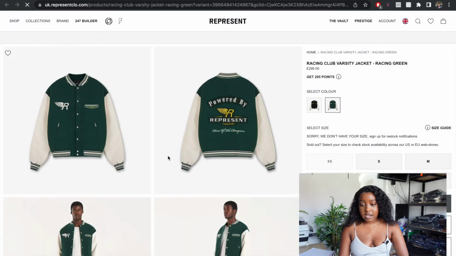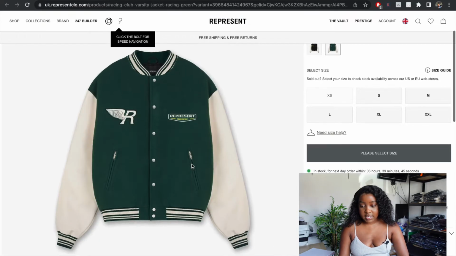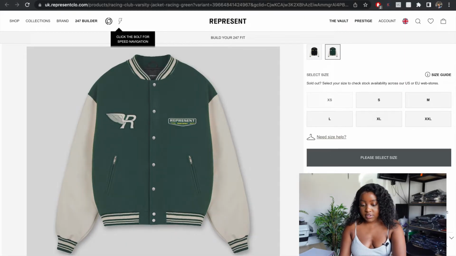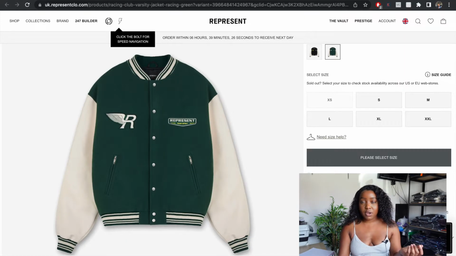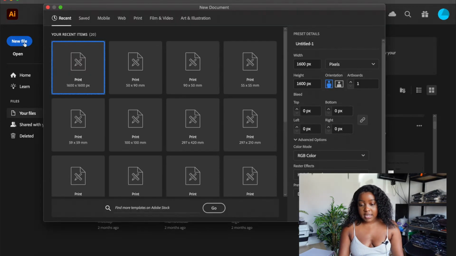So as you can see, I've hopped onto this website and there's this varsity jacket here, and I'm gonna base my design, my silhouette, off this jacket. What I'll do is take a screenshot of this, and now that's gonna be on my desktop. Now I'm going to open up Adobe Illustrator and click new file.